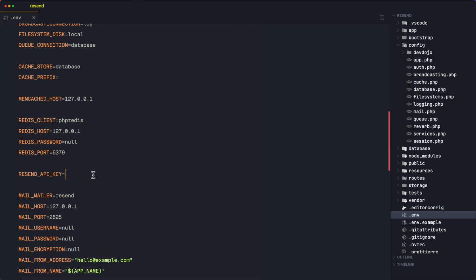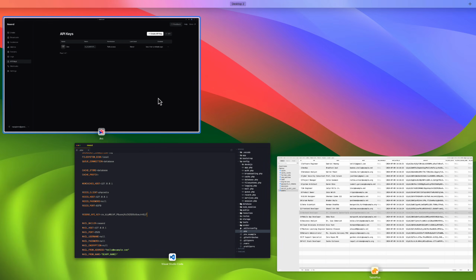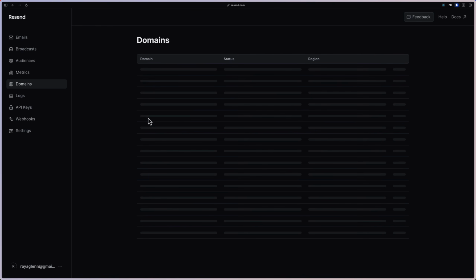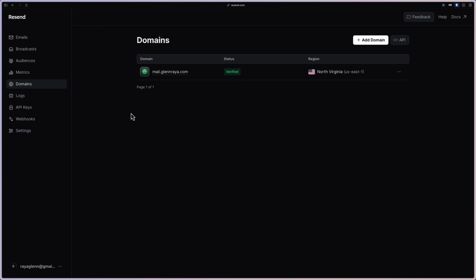And don't worry if you can see my API key here. There's no need to be concerned, I've already deleted this key. It no longer exists after this recording. Okay, so let's go back to the Resend dashboard. Next, in the domain section, you can configure your domains here.